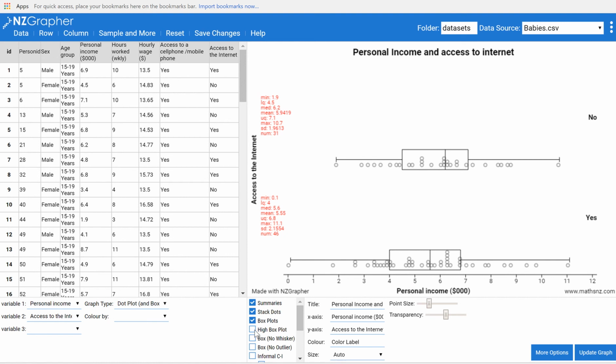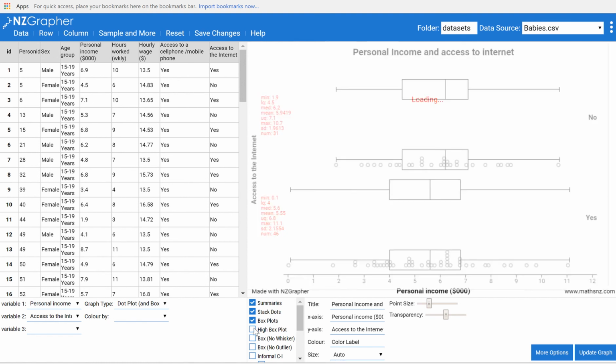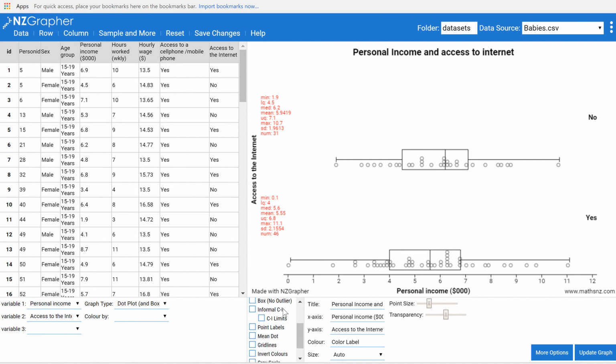Now you can put a hide box plot if you want. That's just that up there, but I think just leaving it on top is fine. The only other thing you might want to put on there is a mean dot. I'll just scroll down, a mean dot, and it shows you where the mean is, everything else. And so there you have your graph.